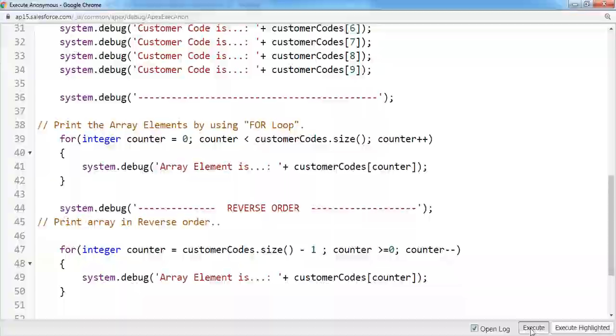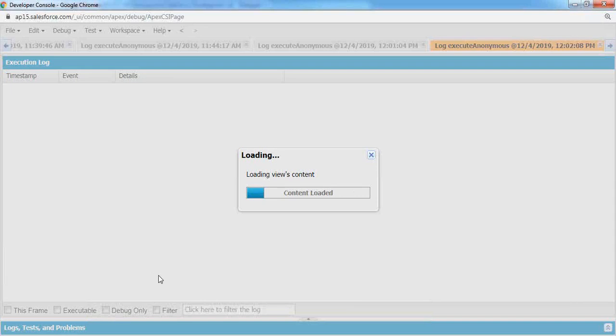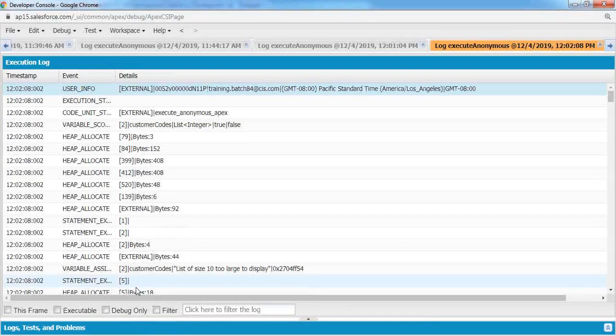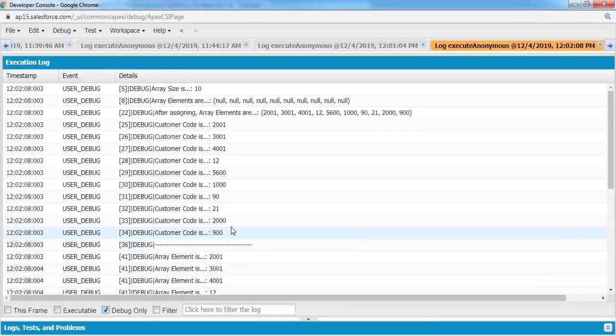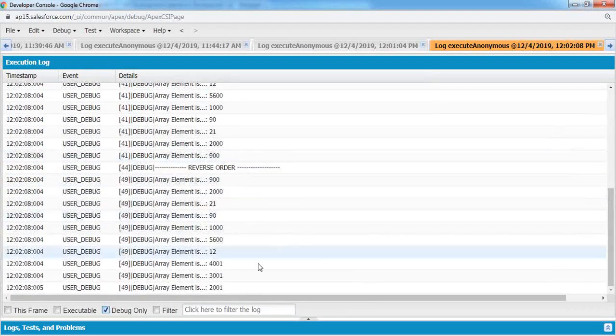Now, let me see. Select the debug only checkbox. Now these are the elements available in the normal order over here, and these are the elements in the reverse order. Okay, you have the reverse order elements here. Like here we have 2001, 4001, and 12, 5600, 1000, like that up to 900 in the reverse order.